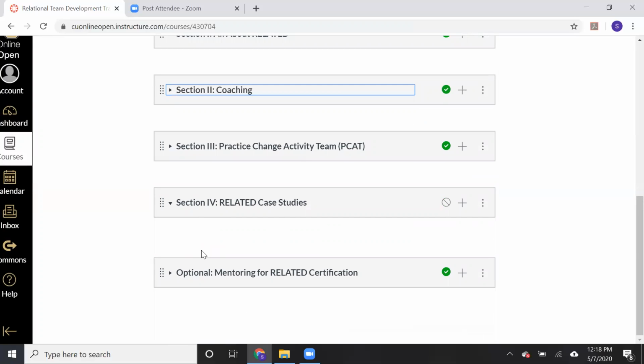The final piece contained in the course is the description of mentoring for RELATED certification. This is an online mentoring program that we talked about before for those starting to facilitate RELATED who want to support in vivo learning. It's also what allows you to be certified as a RELATED facilitator. You or your institution can sign up for this. There's a small fee to cover the mentor's time.